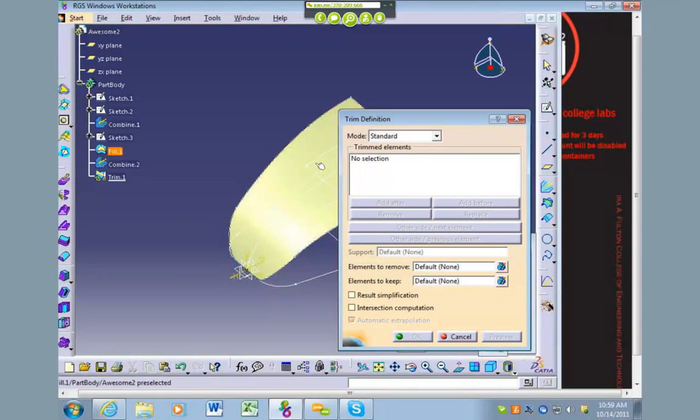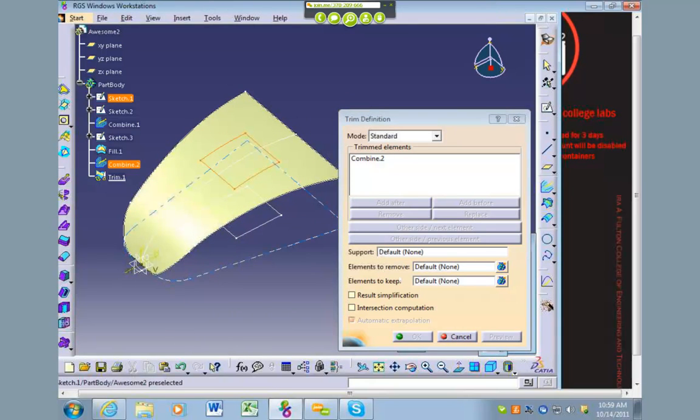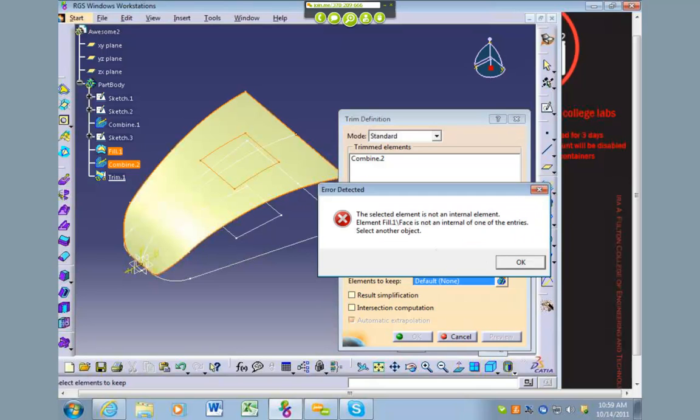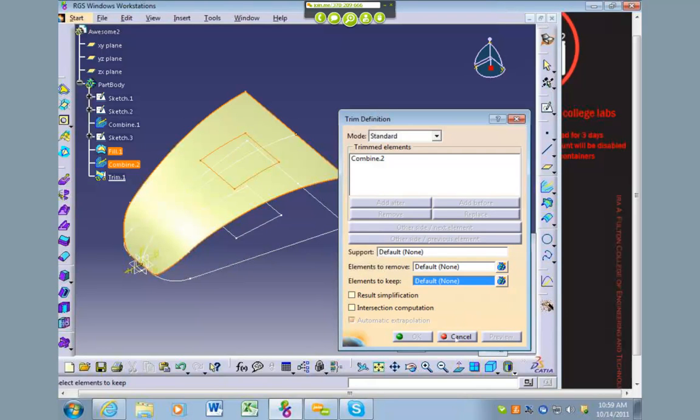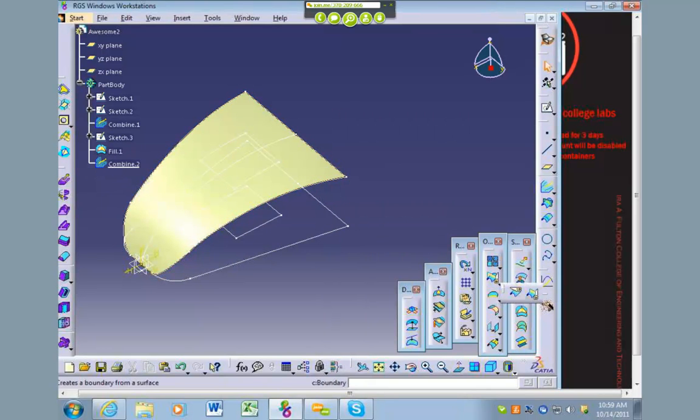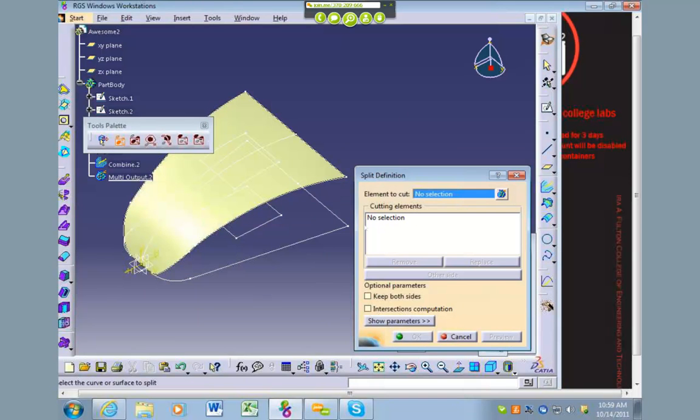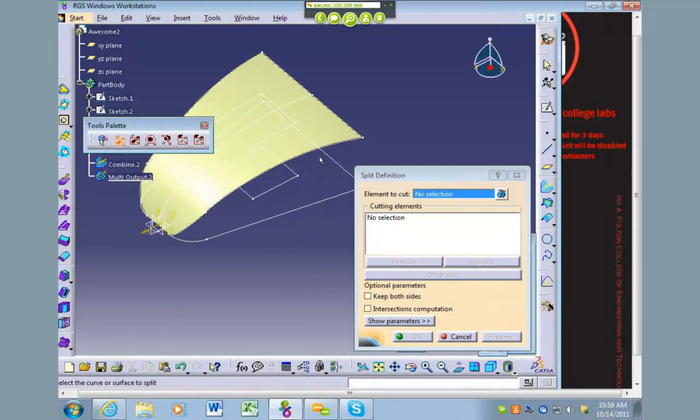So I'm going to click on this. That's where it's going to cut. Elements to remove is inside of here. Elements to keep is this. Actually, that might not work the best way. We'll go ahead and do the split. The split's probably easier. Yeah, this one's a lot easier. All right, so we'll just go ahead and split.